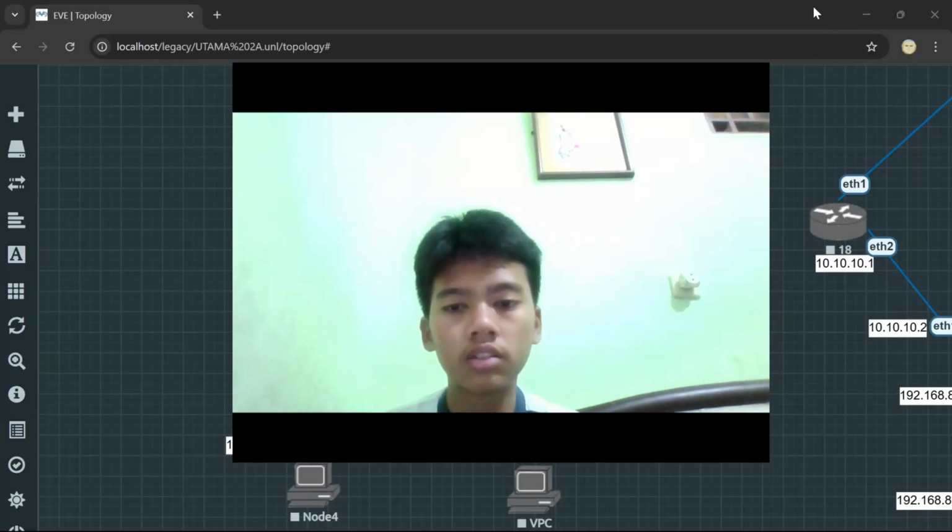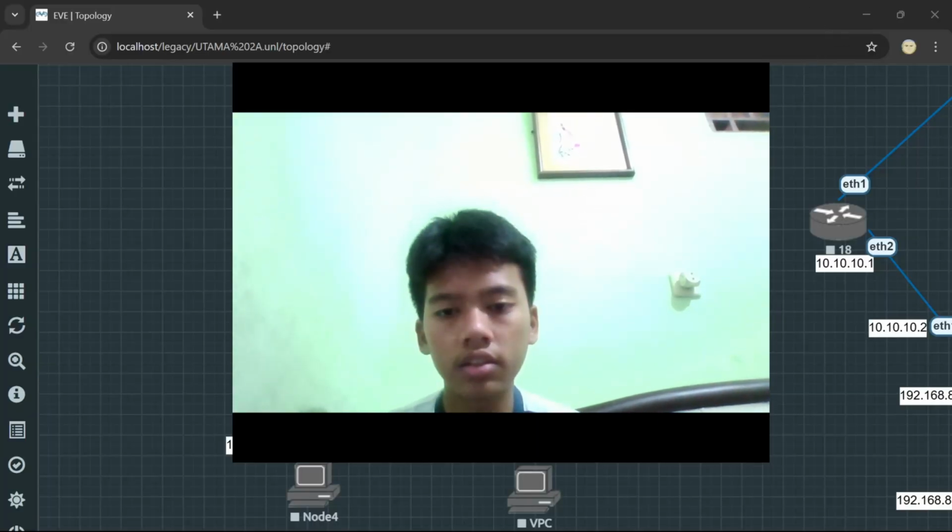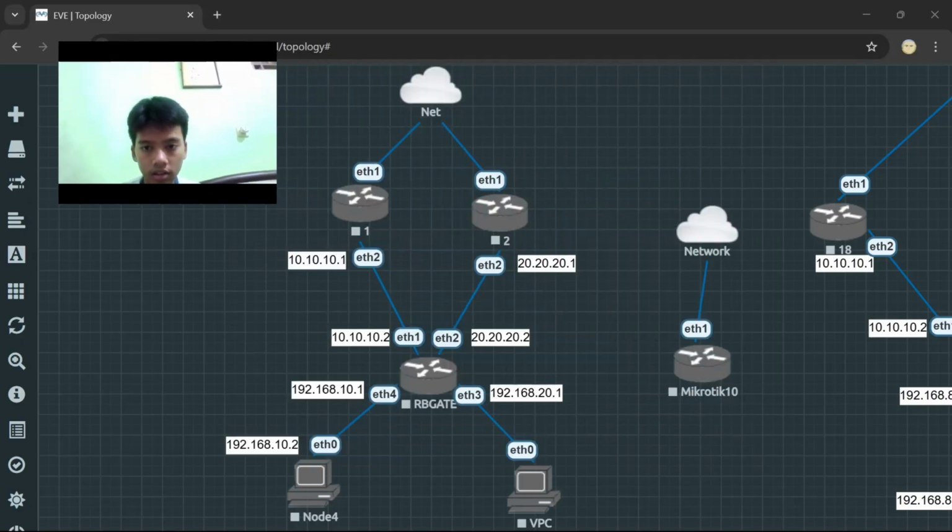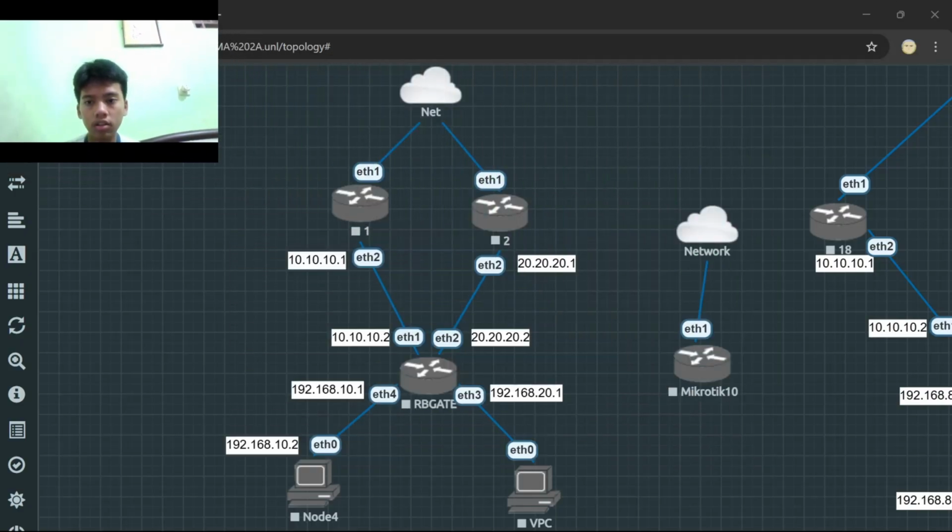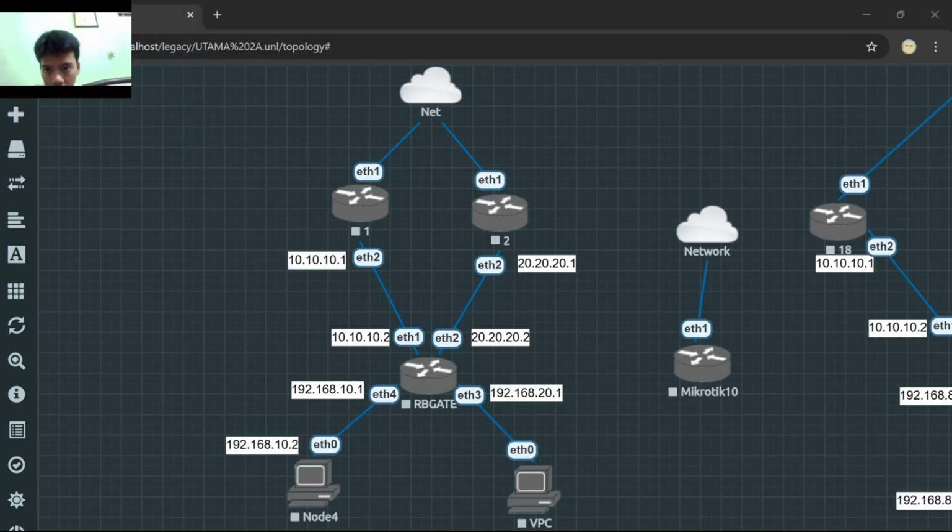Okay, you can look at the topology. This is client A and this is client B. This is the gate that connects them together, and this is ISP-A and this is ISP-B. This is the example of topology for routing policy.